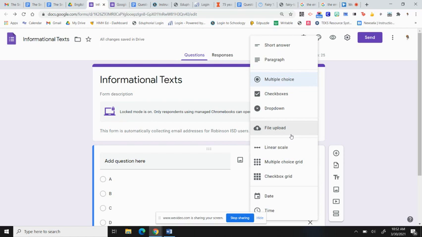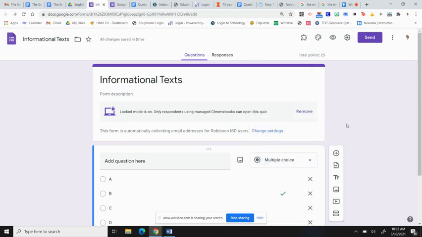And scroll down, it'll say file upload and you can add any passage right there. Now, can they go back to that same passage or do I have to put in each question? No, they can see all of the questions at once, so they can go back to that same passage.